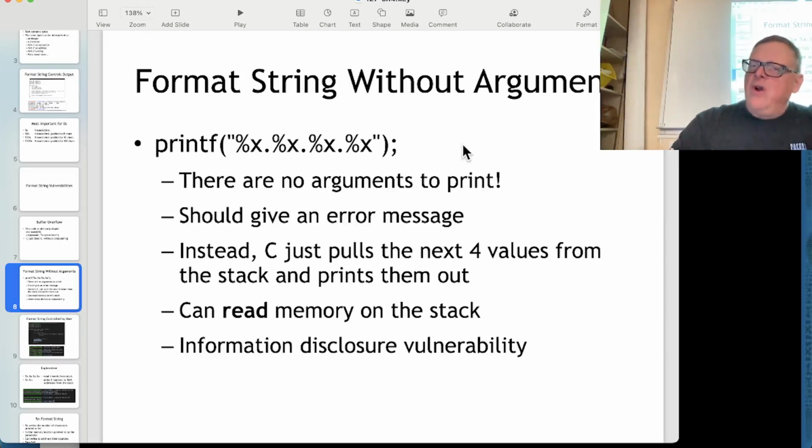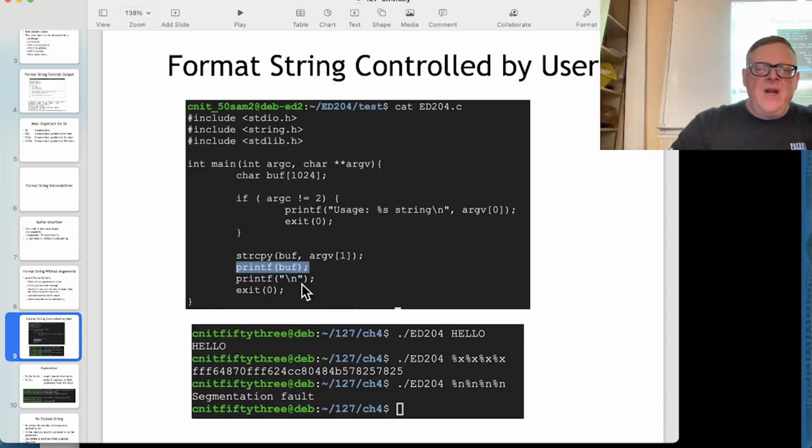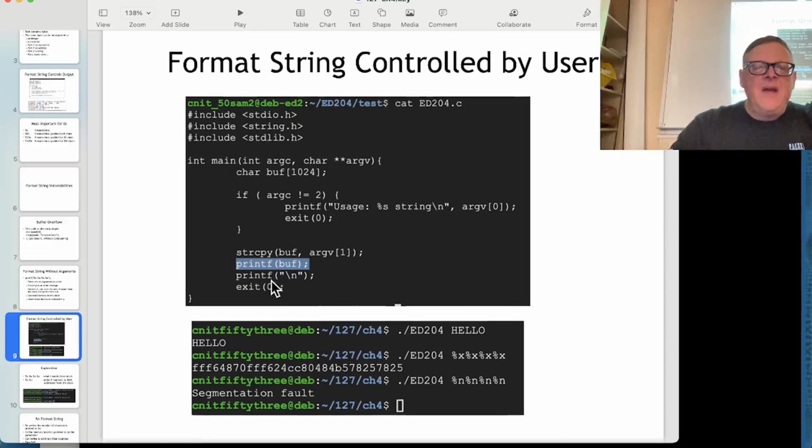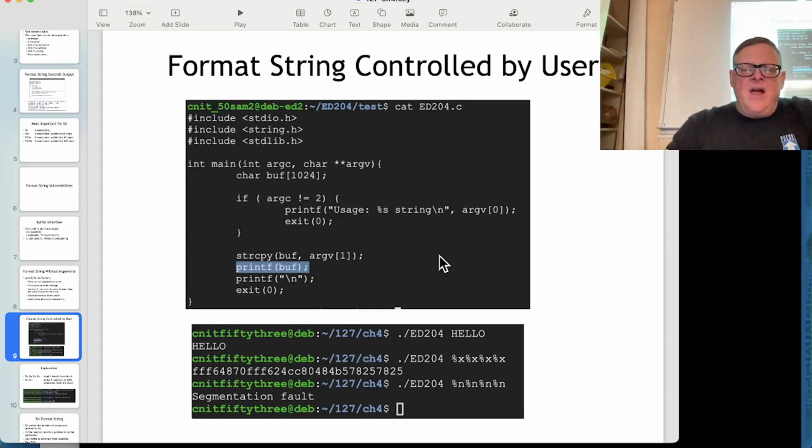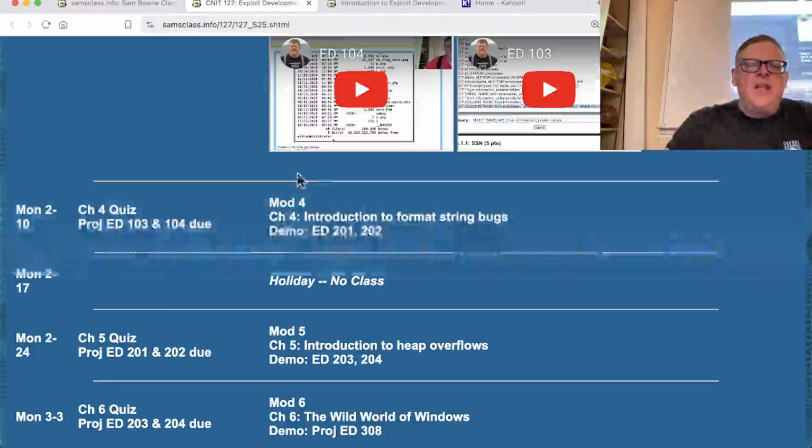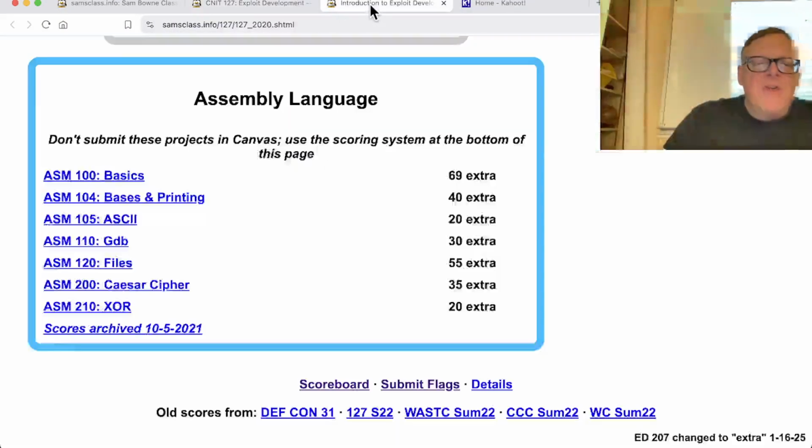So you can print with no arguments like I just did, and if you do, it will just find the next 4 values from the stack and print them out. All right, so now here is another one. Let me pull this one down. Let me get it live, ED204. Let me just bring up project 204 and start it here so I can show you this.